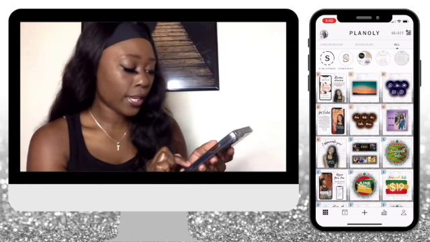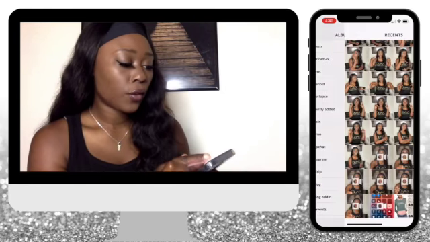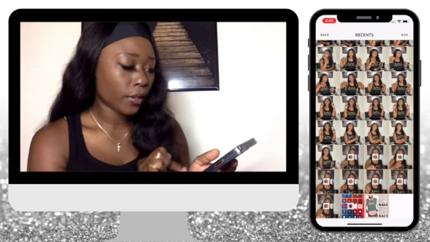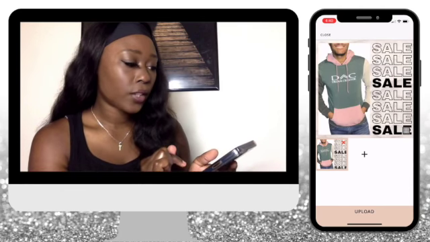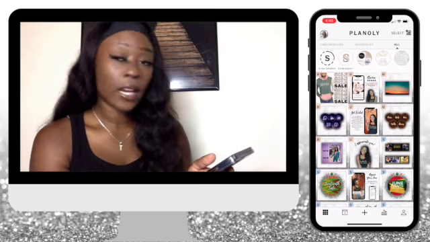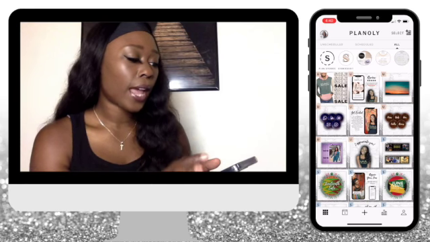So to get started, you're going to hit that plus button right down there in the middle. You're going to go up to albums, recents, and then the Canva template that you just created is right down there. So click it and then hit add at the top. Now that it's right here, you just want to hit upload, and then it will magically appear inside of your Planoly feed. Now that it's here, it's time for you to actually schedule the post.